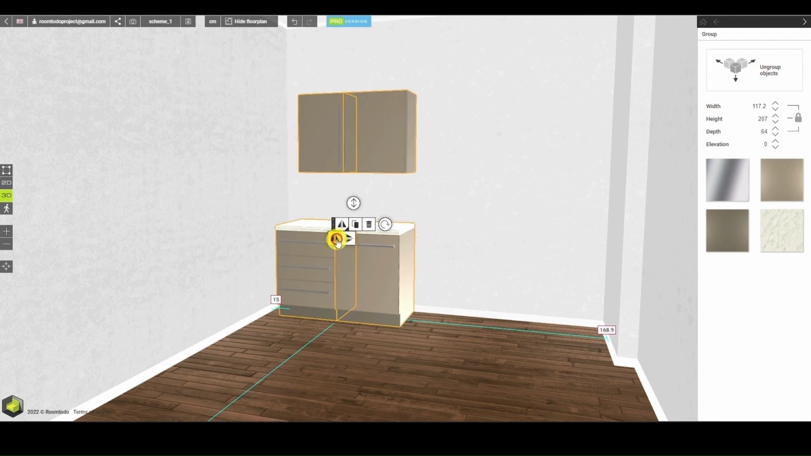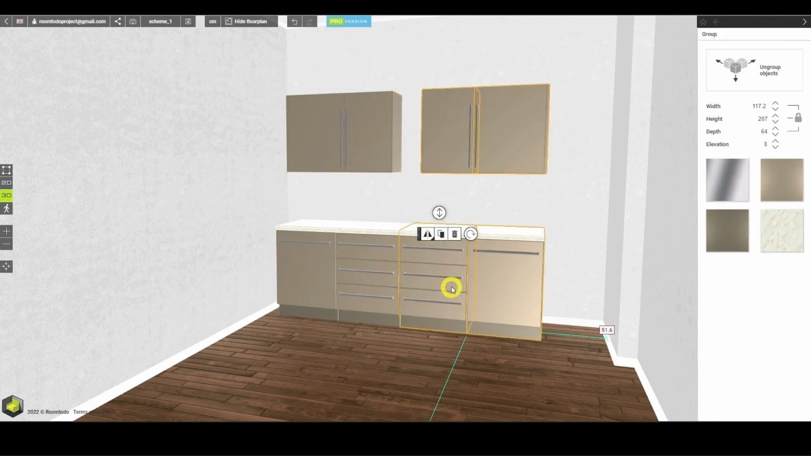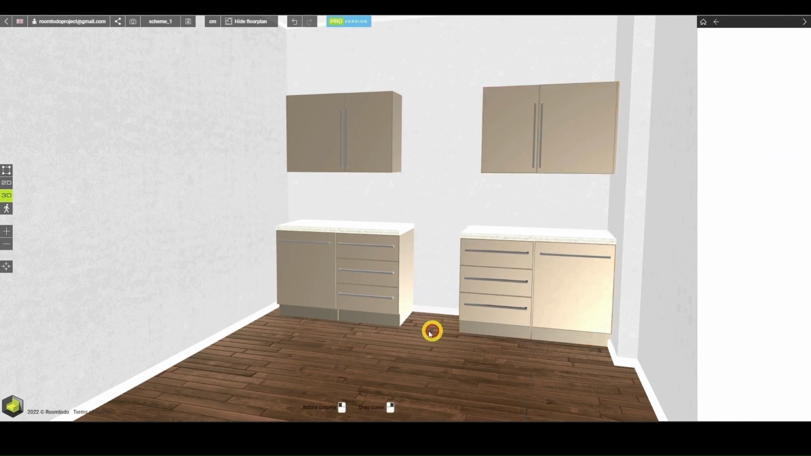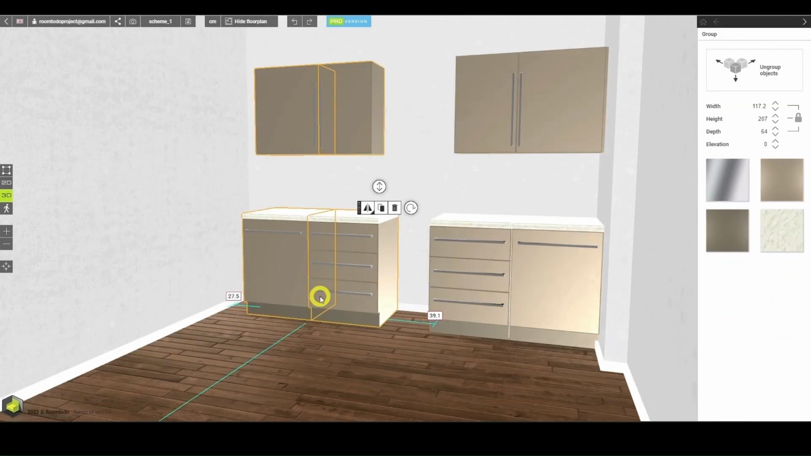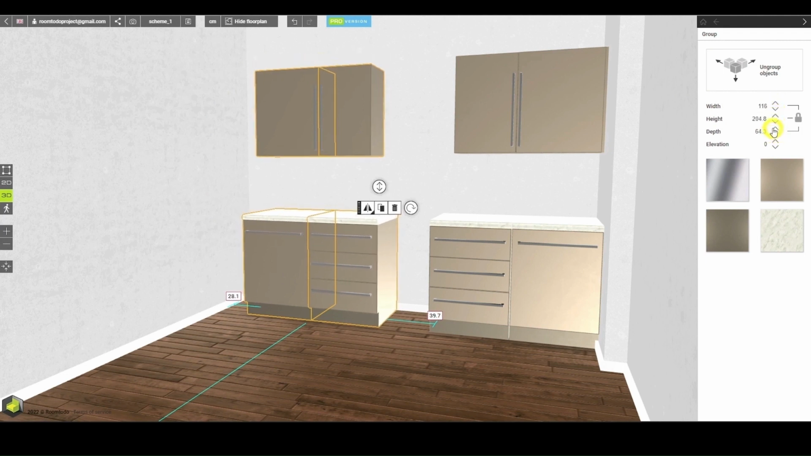We can also mirror or copy these objects. We can also change the dimensions for the entire group. They change proportionally. We can't change widths, heights, and depths separately.